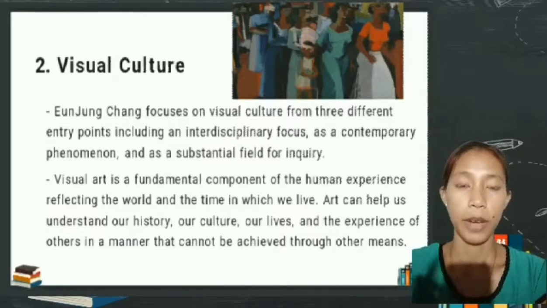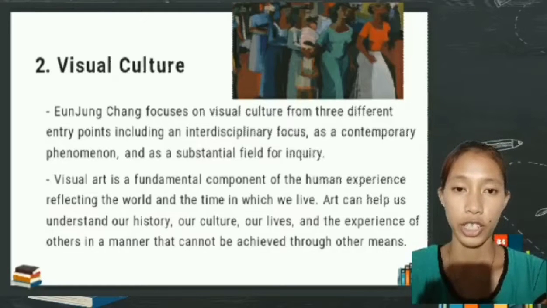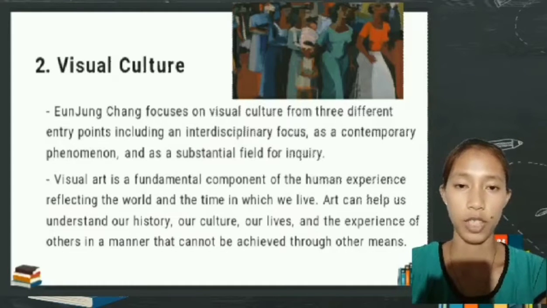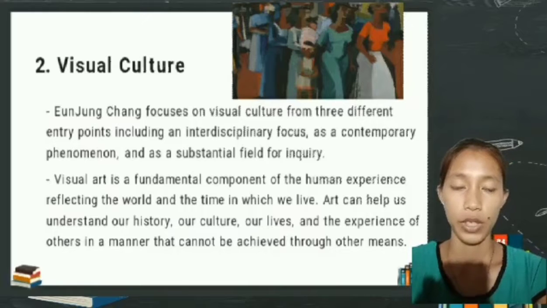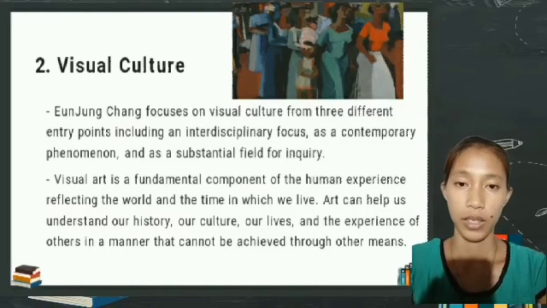Now, let us talk about the 3 entry points that the researcher includes in focusing visual culture. So first is the interdisciplinary focus. So why was it being included? Interdisciplinary teaching increases student learning.